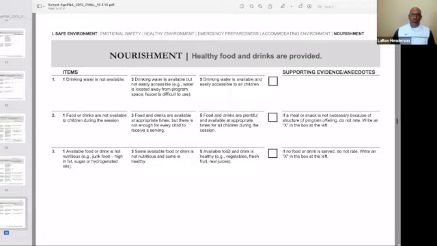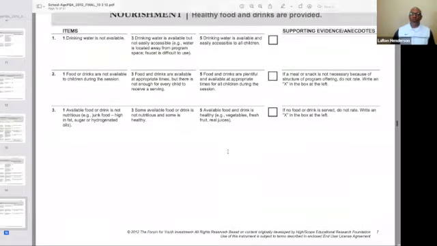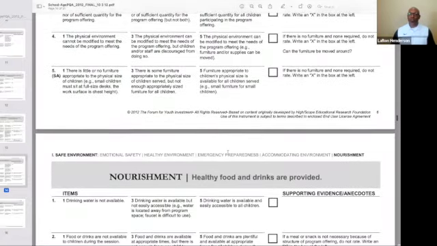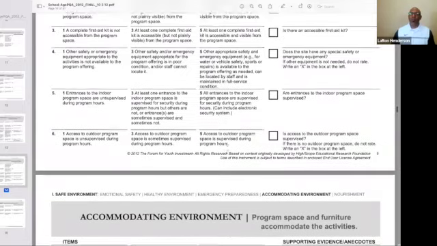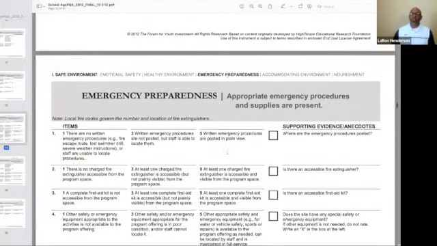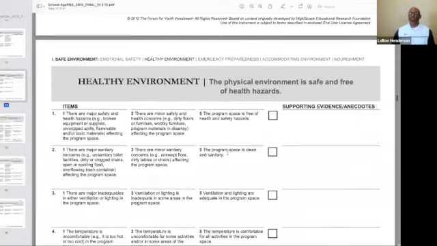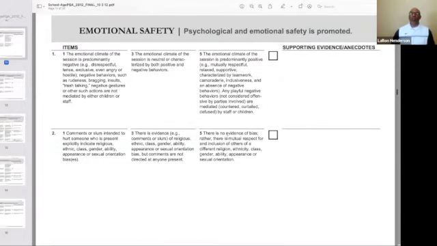All right. That's the tool. Those are the three: nourishment, accommodating environment, emergency preparedness, and healthy environment. That's the first part. You are going to go in, you're going to take your tool, you're going to rate all those different things. You or your site director going to do that.